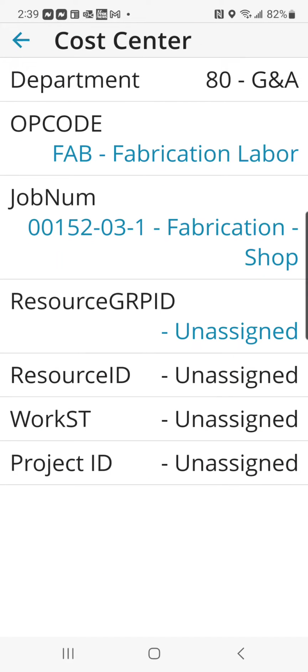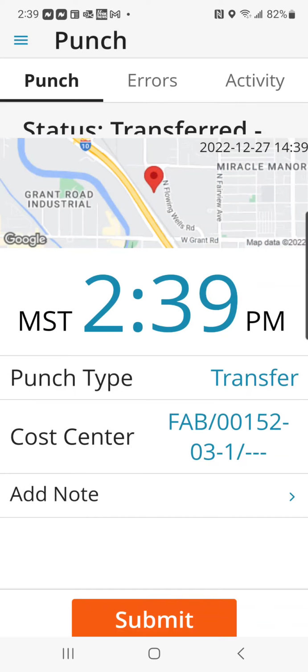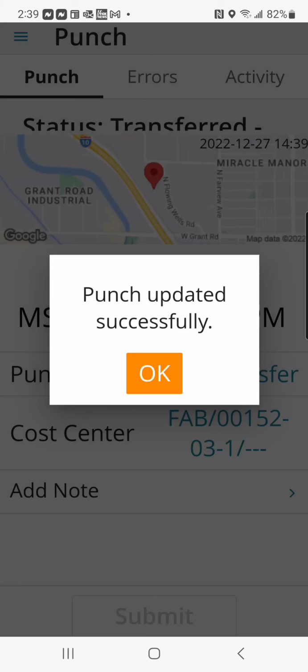Jobs are always under fabrication labor. So this is all I need on this screen. I'm going to click the back button. You can see under cost center, it shows the new job that I'm going to log into. And here, all I do is click submit. I am now clocked into the new job.